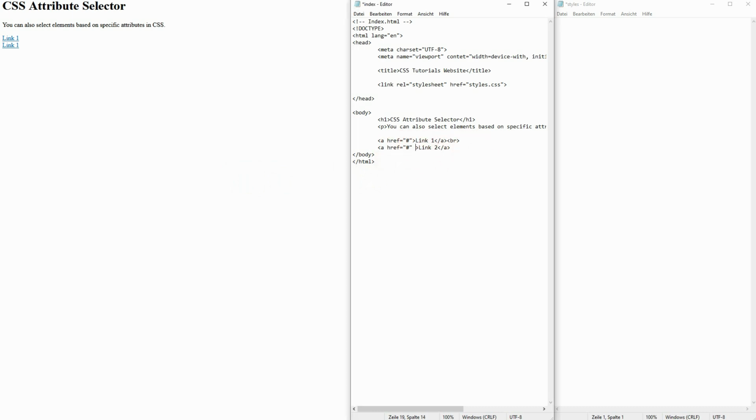And here for link 2, I add a target attribute. I make it _blank, which will open this link in a new tab if we click on it. And now I can select this in CSS. To do that, we'll select the A element and then add square brackets. Afterwards curly brackets as usual, and inside of the square brackets you add the attribute.